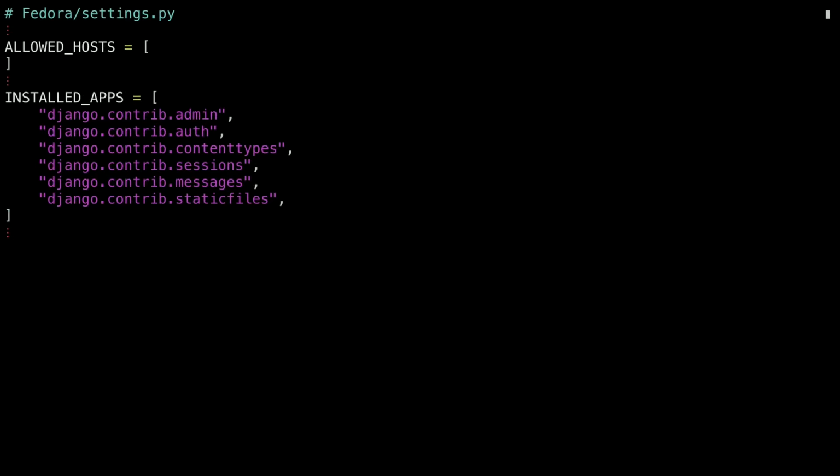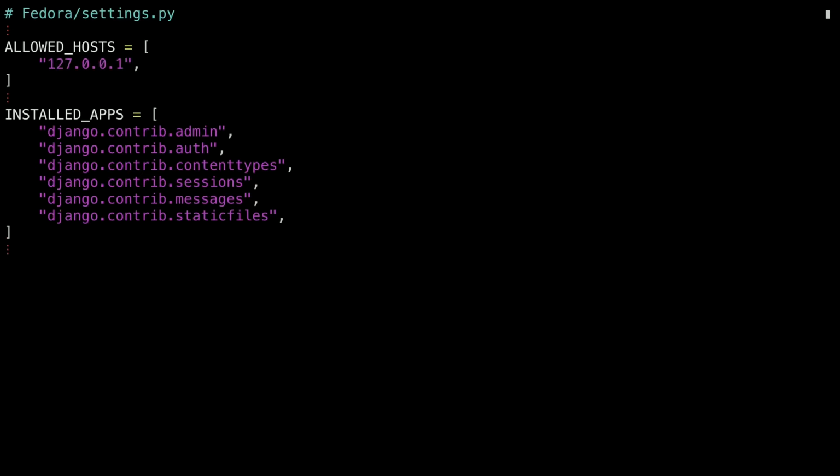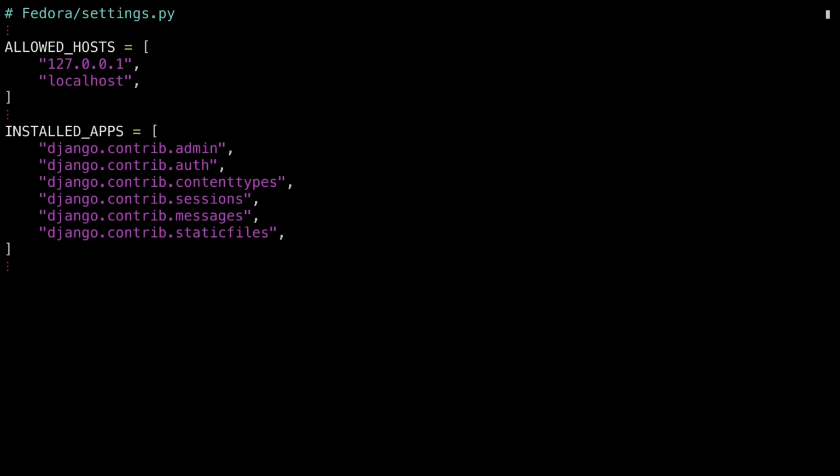Now that I have the project created and the People app created, I need to update the Fedora settings.py file to make a couple small changes. I'm not showing you the entire settings file here, just the sections that I need to change. First off, I'm going to modify the allowed hosts listing to include localhost so that I can hit it from my browser when I'm using the Django development server. Adding both versions of localhost.